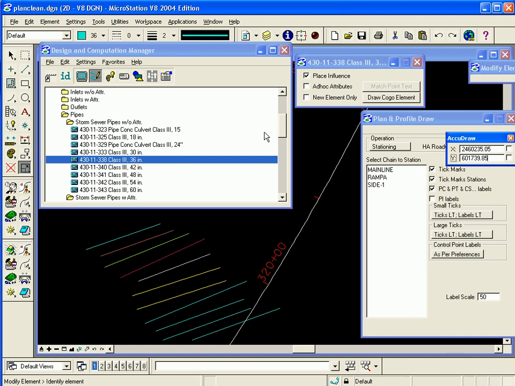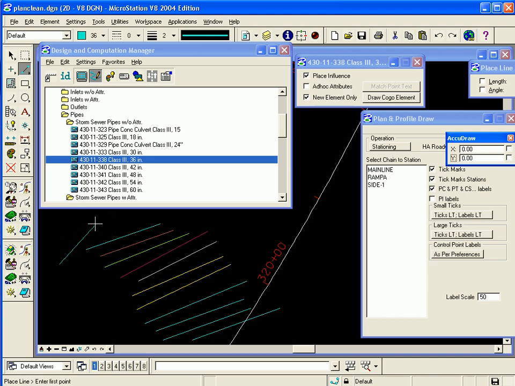So for that reason, you can click on this new element only option, and now if you want to modify an existing one, it will respect the current symbology and it will not override it with the one you have selected. It would only affect new elements that you draw in the design file.